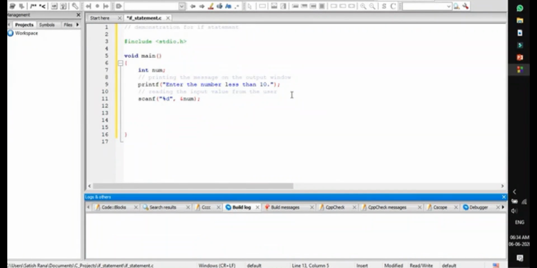So again write a comment: testing the number. For that we'll write an if condition: num <= 10. This is the relational operator; we are comparing the number that we have read from the user, whether it is less than or equal to 10 or not. So if it is less than or equal to 10, we'll print the message "what an obedient servant you are". That's it for the code.